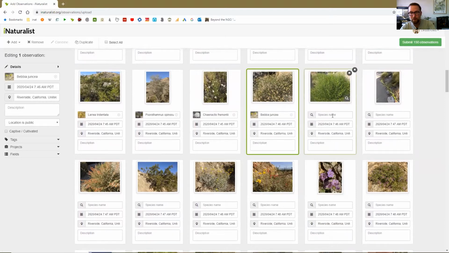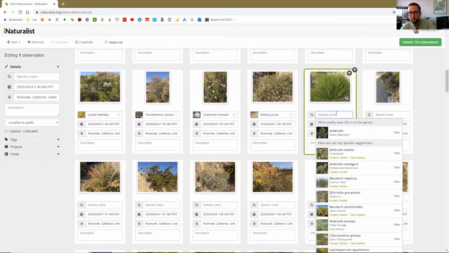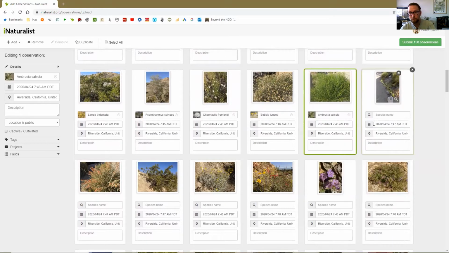Now, I was definitely trying to take pictures of as many species as I could while I was out there. So if I saw something, I tried to get a picture of it. And in some cases, though, I was taking multiple observations of different organisms that are the same species.